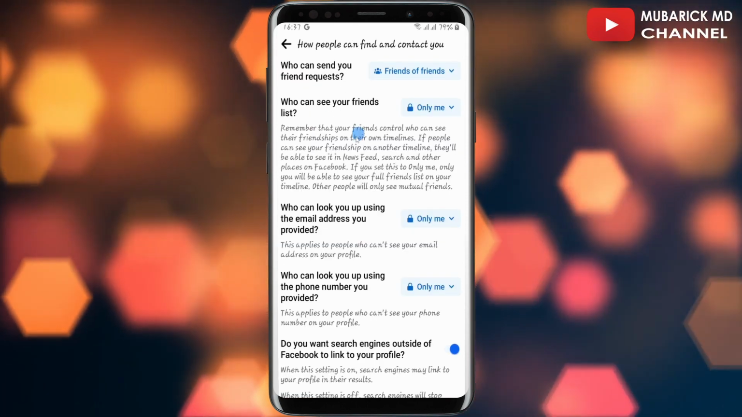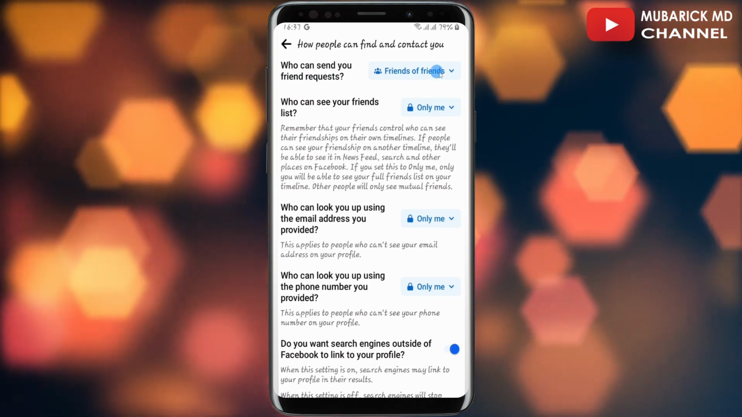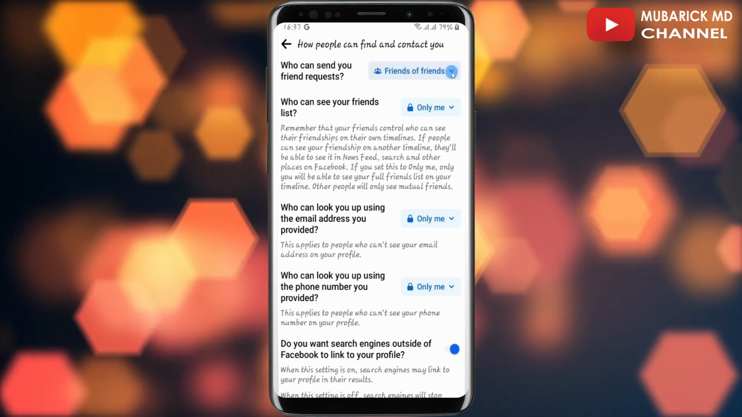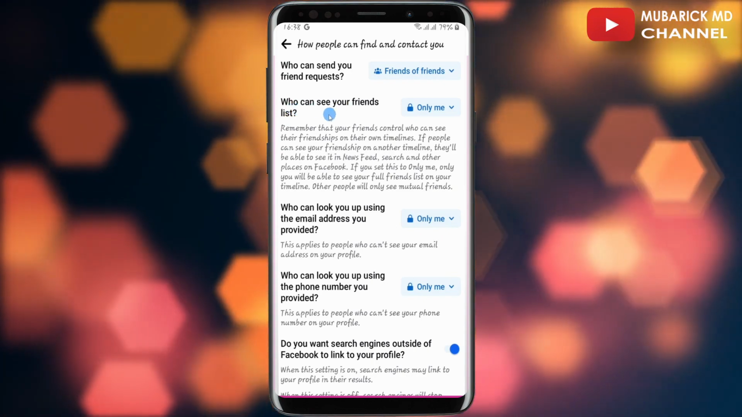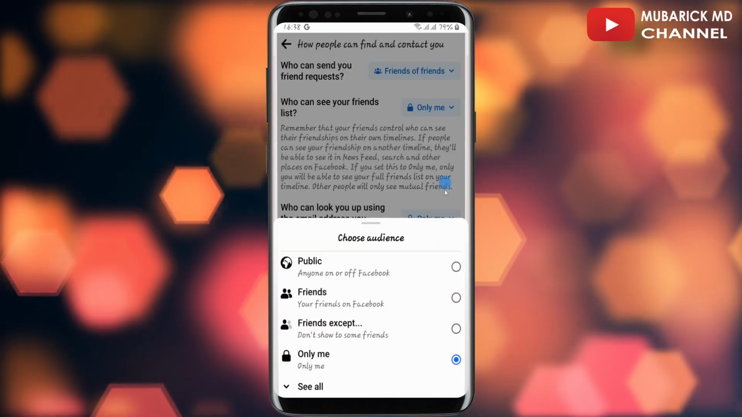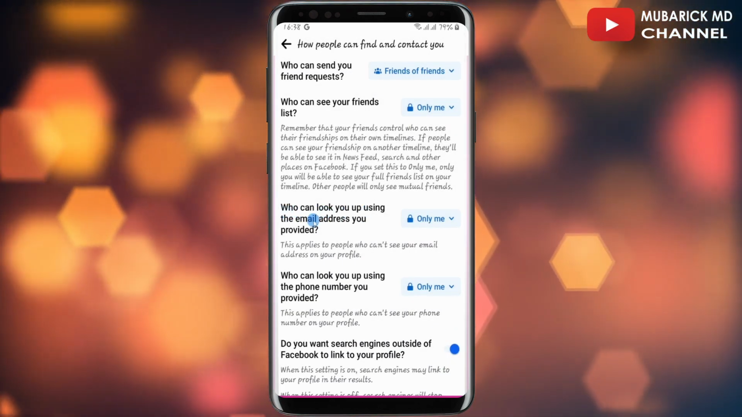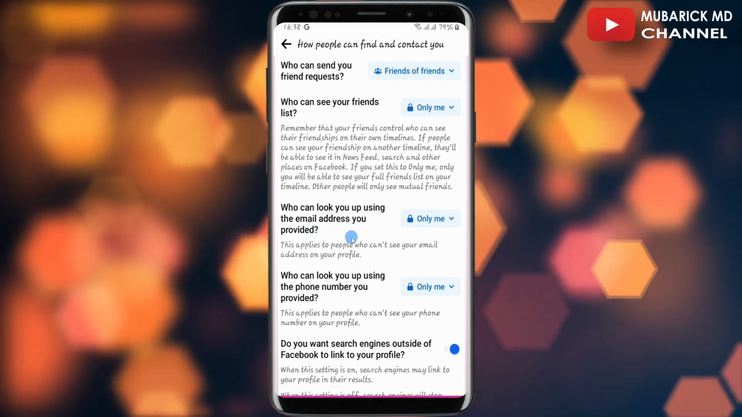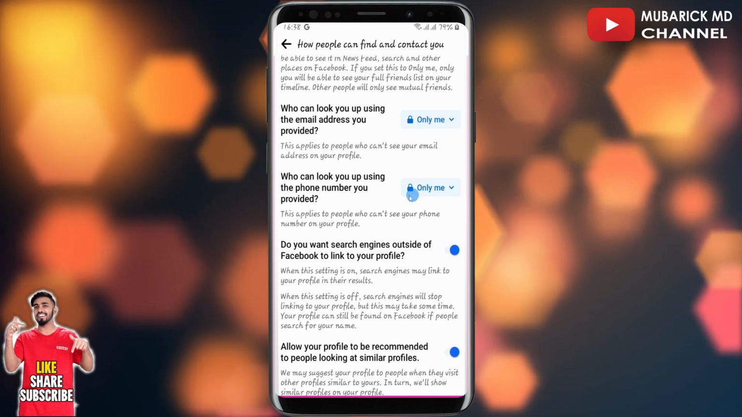With this selected, you land on an interface like this with who can send you friend requests. Make sure to tap on this icon and select friends of friends. And with an answer on who can see your friend list, make sure you select only me by tapping on this and proceed to tap on only me. And with the inquiry on who can look you up using the email address you provided, make sure to select only me. So when you scroll down a bit, make sure you select only me.